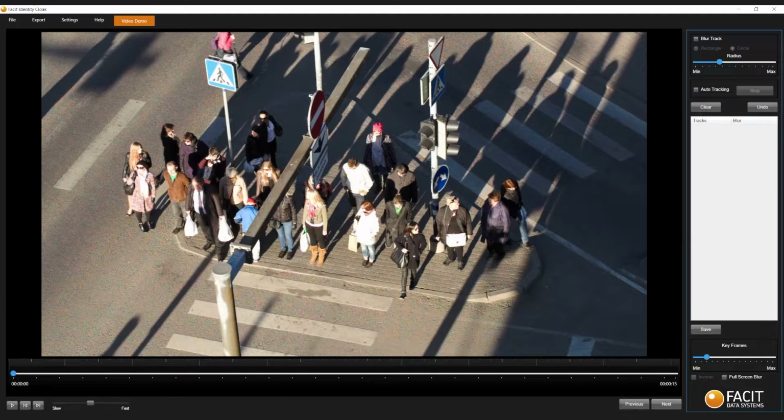We're going to take you through how to use Identity Cloak's auto redaction with and without auto tracking. Identity Cloak's default setting is to automatically blur any faces within your video. If you wish to have everyone redacted, all you need to do is click Next in the bottom right-hand corner.